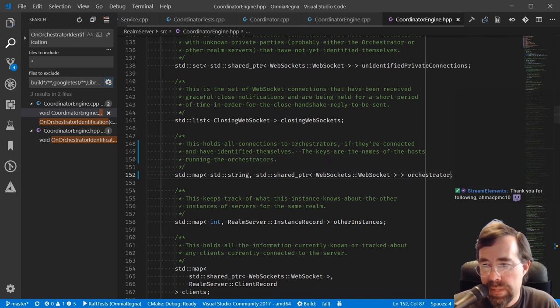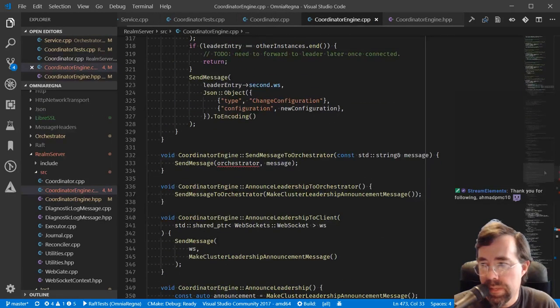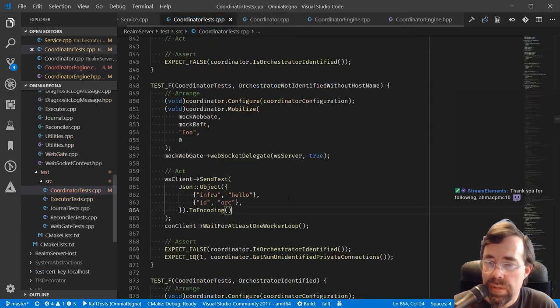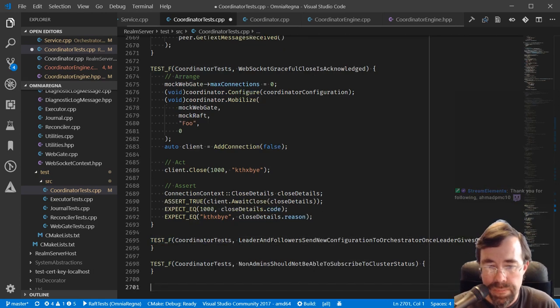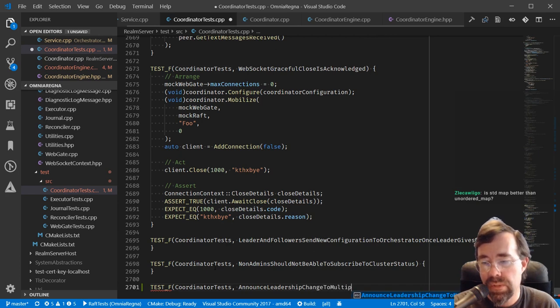All right, so let's make that plural and look for all the red dots on the right, these little red dots. Tell me what I need to change. So send message to orchestrator. Right, this needs to be plural. Really should have a test for this. Let me make a placeholder. Oh, I already have some placeholders. I never got to these. Oops. Okay, so announce leadership change to multiple, to all orchestrators.